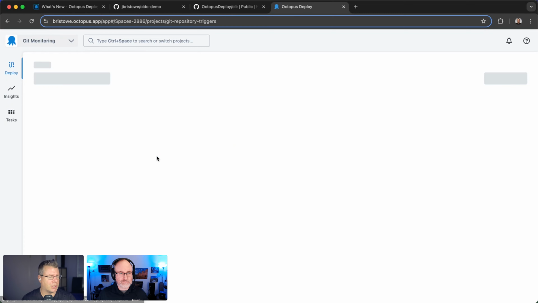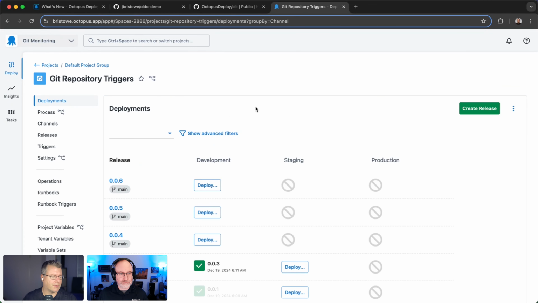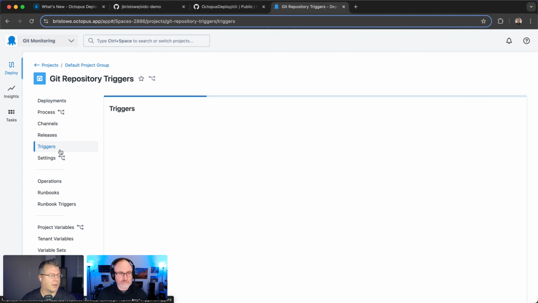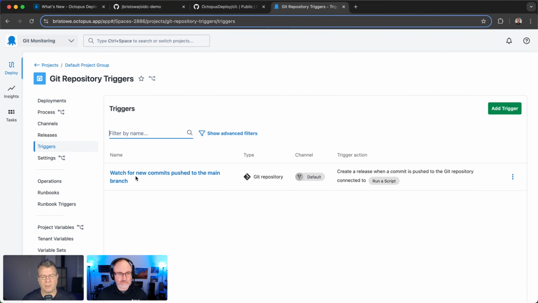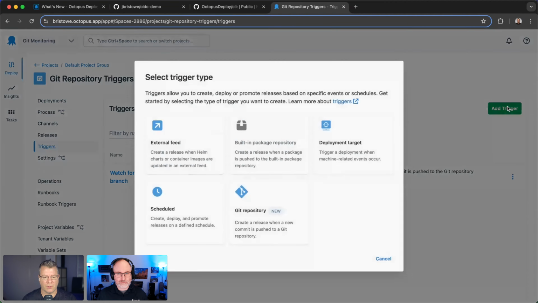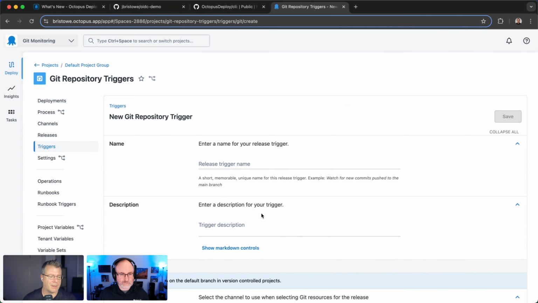Inside my space Git monitoring, I've got this project Git repository triggers. If I go to the triggers section here, you can see I have a trigger listed. Let's see how that looks. If I go ahead and click on add trigger, you can see we have this new trigger type called Git repository. Now to set this up is pretty easy.